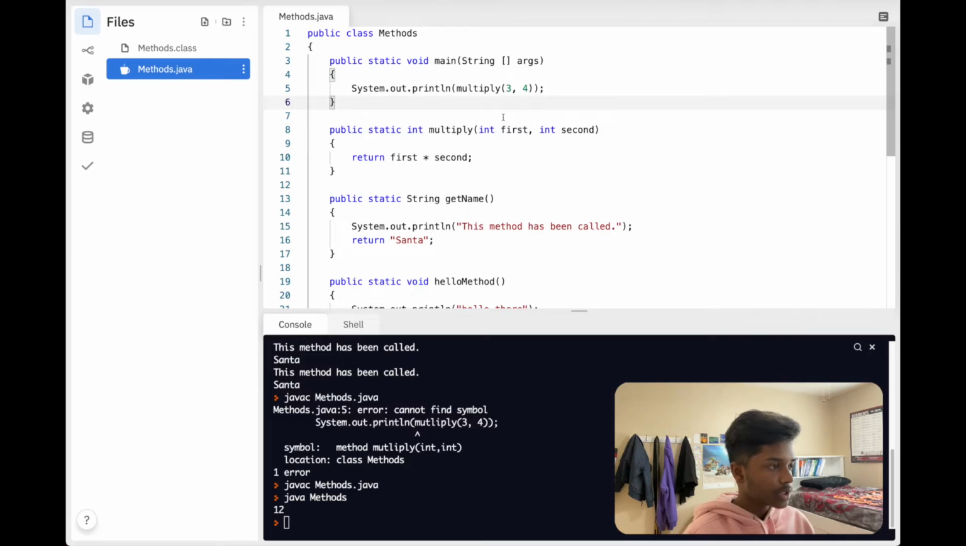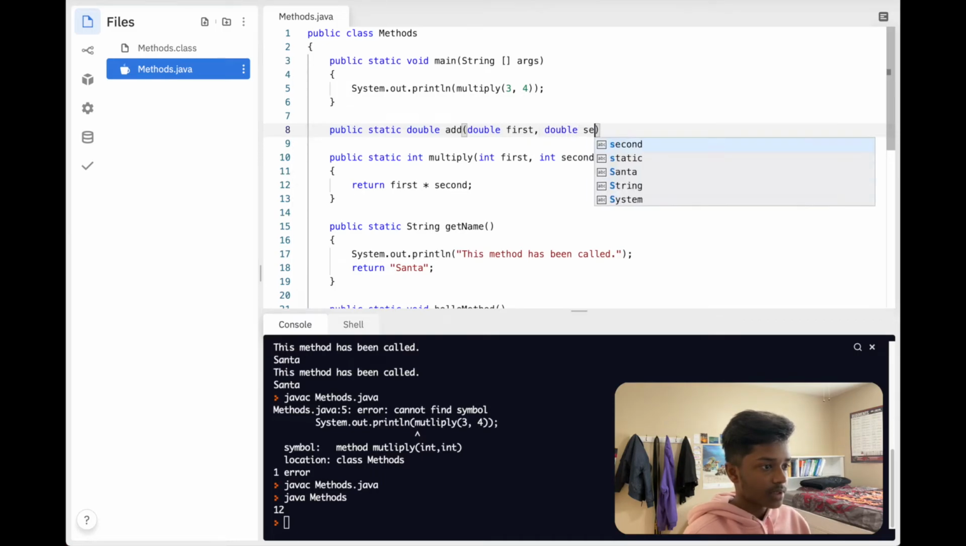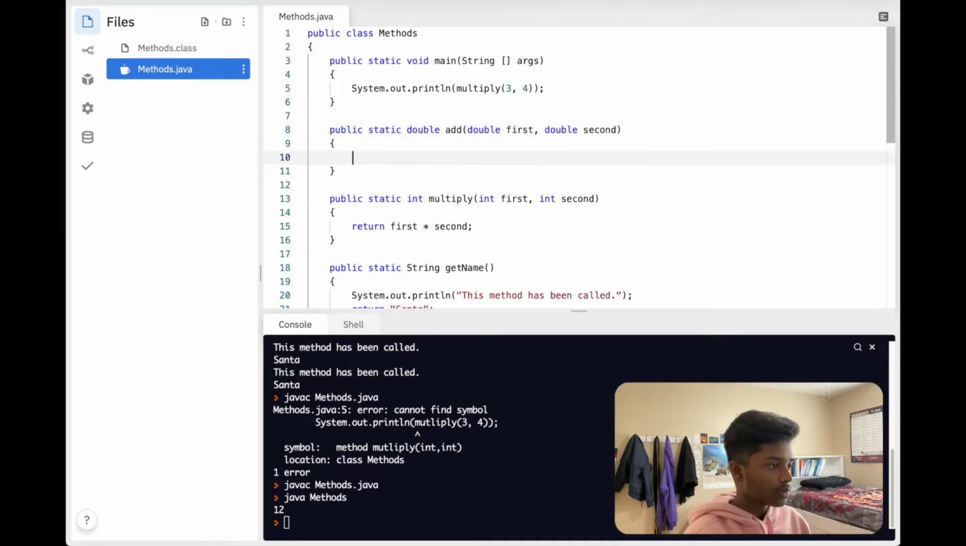Let's create another similar method using the double data type instead that returns the sum of 2 doubles that are passed in. So in this case, we will do public static double, and let's call it add, with double first as a parameter and double second. And here we just want to return the sum of first and second. So return first plus second.